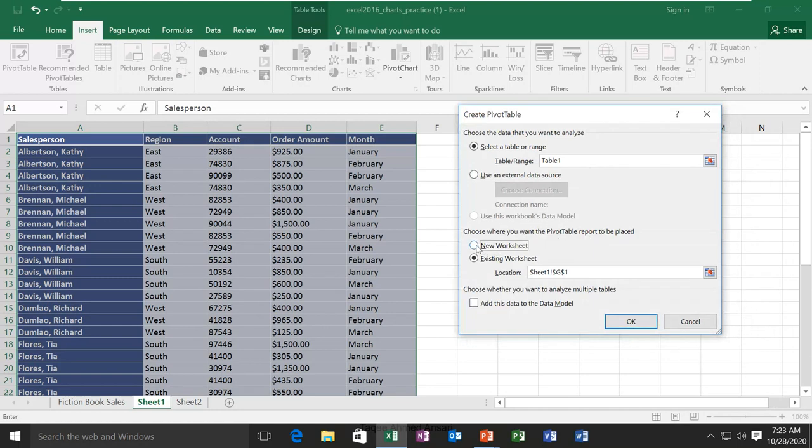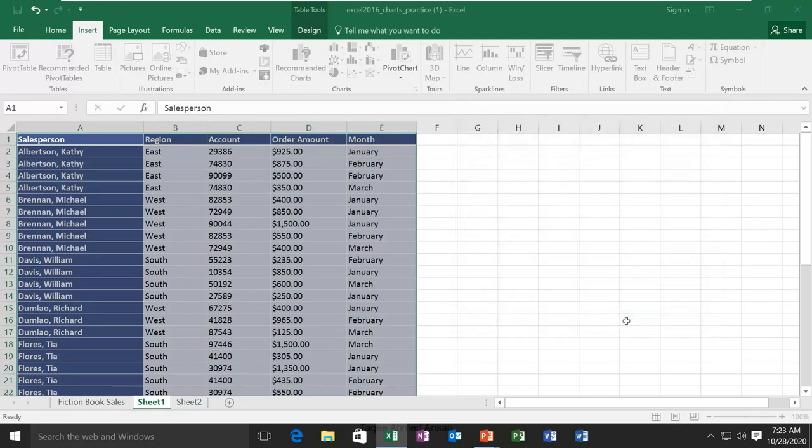But I want to create it in a new sheet, so I select new sheet, and you can select this option if you have multiple tables. I don't have, so I don't select this. I'll click OK.